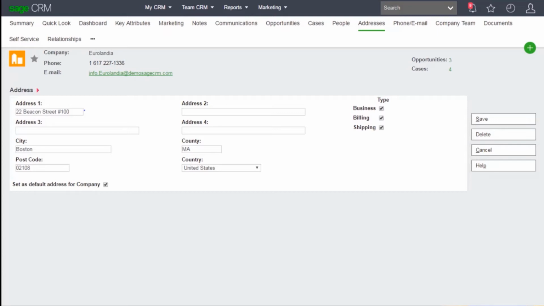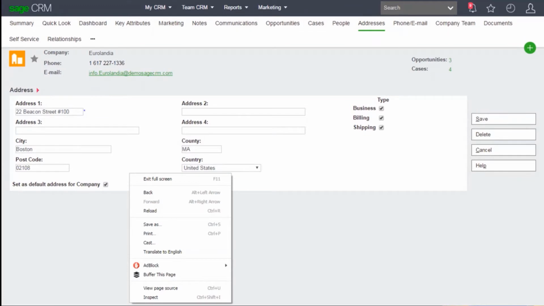I can look at any page inside Sage CRM, any page within a browser, to see what its page source is. And you can see that I've loaded in the page source and I've highlighted an area. Now this page includes some JavaScript functions that are defined locally. This one is the start of the definition of the current user object. And this local script is defined, it's immediately available.